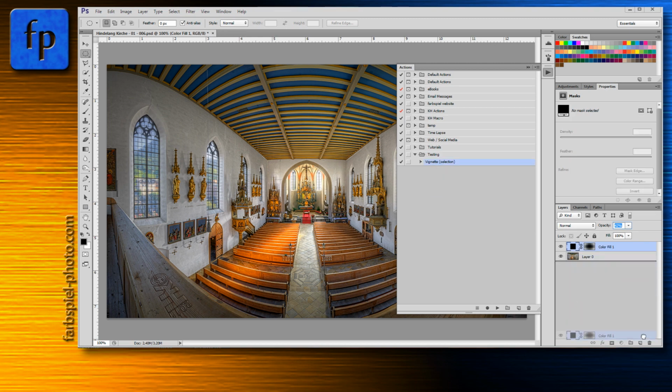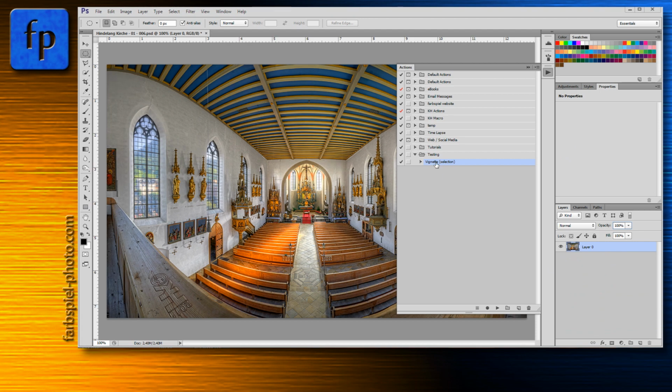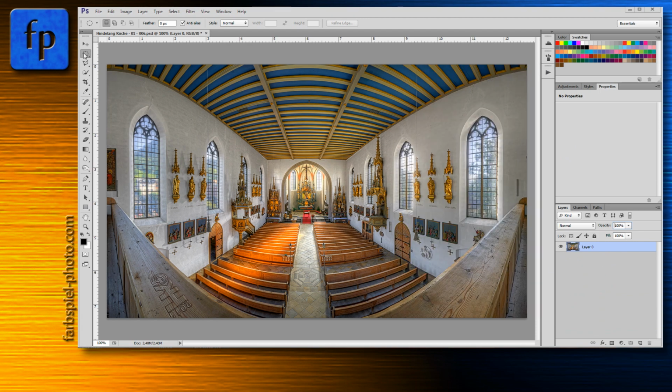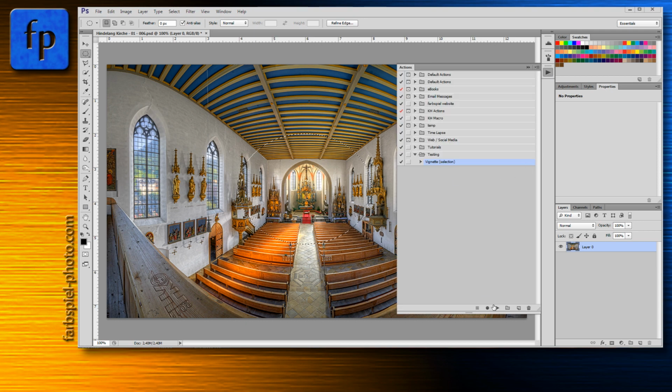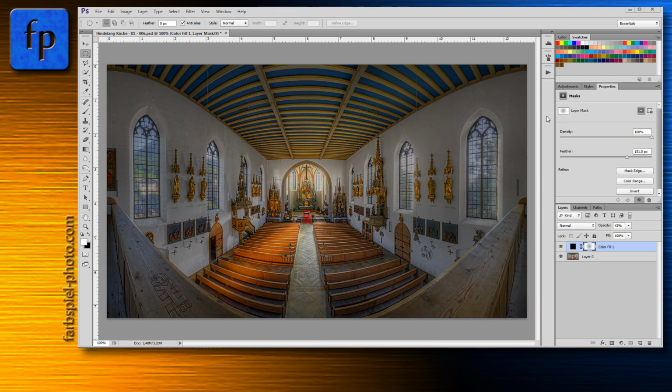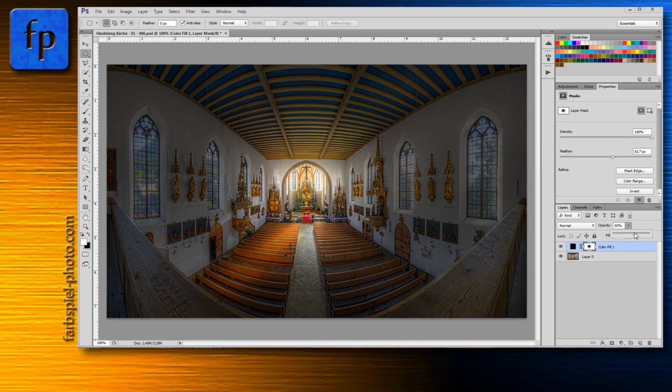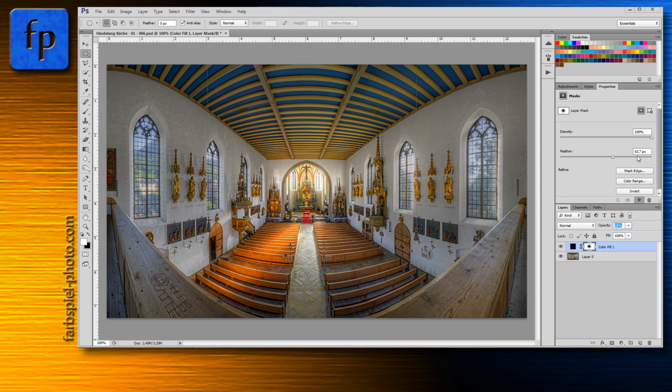Let me just remove the vignette that we've just created, and now I can select something. Let me select another part, a smaller part of the image, and we run this new action with the play button down here in the Actions panel, and you see that automatically with the selection that I did, a new vignette is created. I can go in here, change the feather radius, I can change the opacity, and we've got full non-destructive editing.